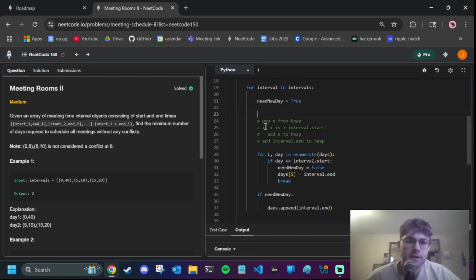So let's say this if statement is never true. Then we will just pop and add, pop and add, pop and add. So our number of days will never grow. Which makes sense because if our minimum value is greater than our start time, that means there's a conflict. So now we add two things. We add the original thing because we're not changing that day, and then we also add this new day.